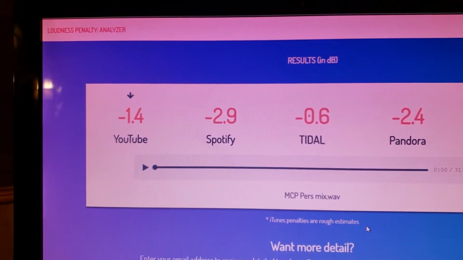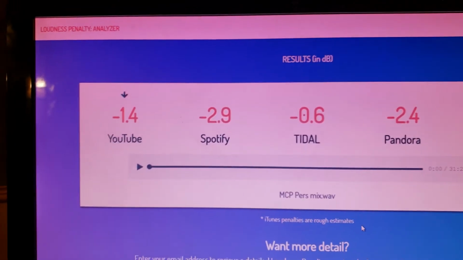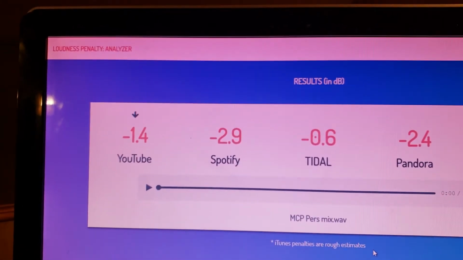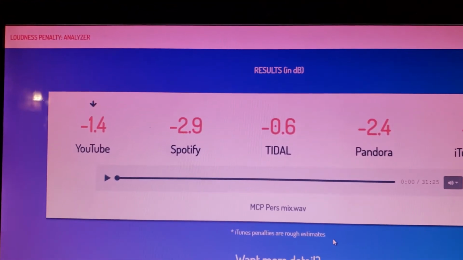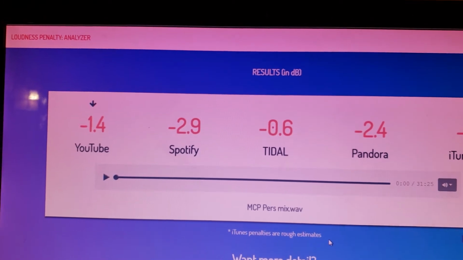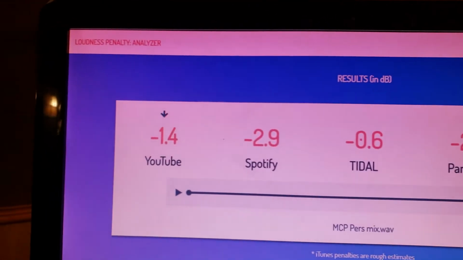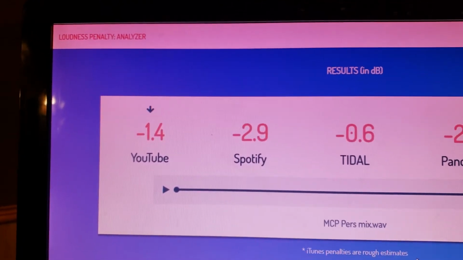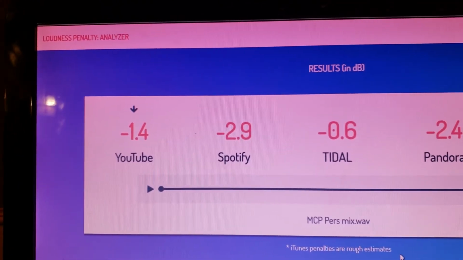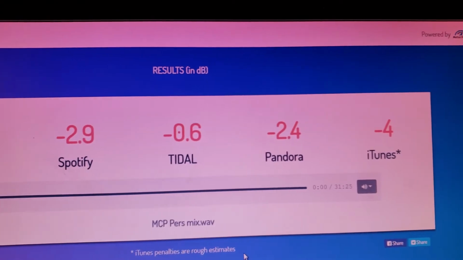Hello everybody. So, a really quick video because that's all this really needs. But it's a very important video. If you upload to any online streaming services, they lower your volume to match it across the other audio volume.